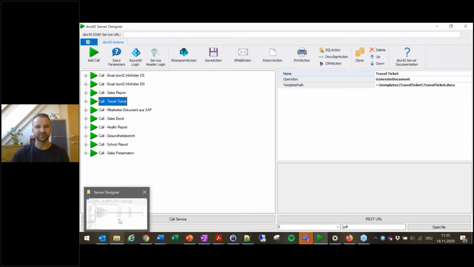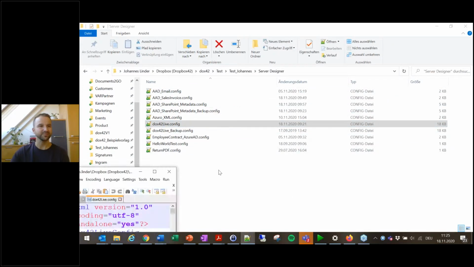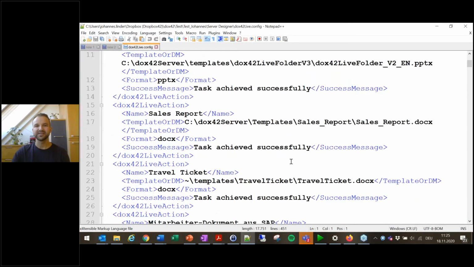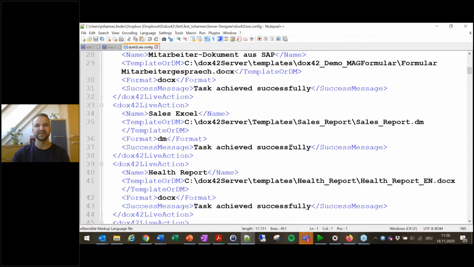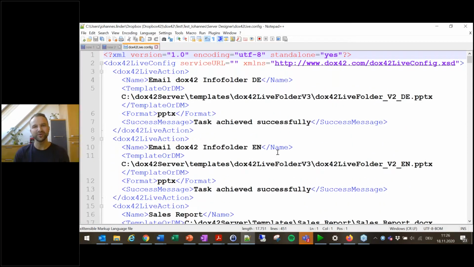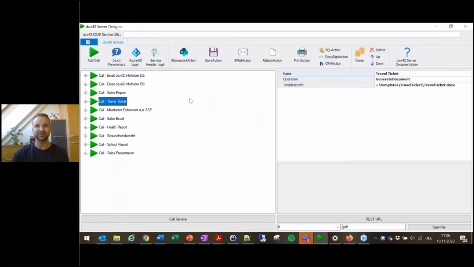So if we switch to the server designer folder, well, it's just my test folder. If I open this, what you see here is the XML configuration of dox42 live. And basically all of the new configurations that get opened or get saved will be done in that very format. And all the changes will also be, of course, in that XML right away.